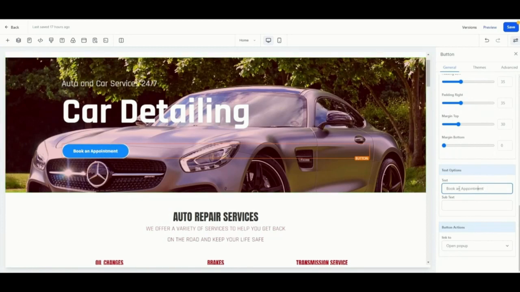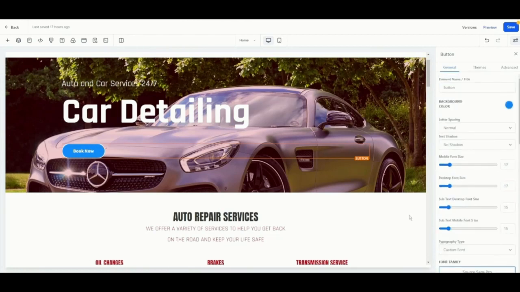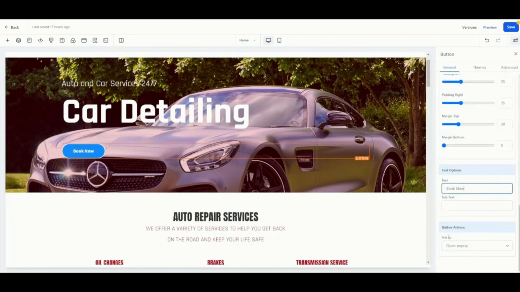Or actually, the less words you have, the better, usually. You can test this, obviously, but I'm just going to say book now. Okay, so when they click on book now, what is the action? Open pop-up. We've already set that action.